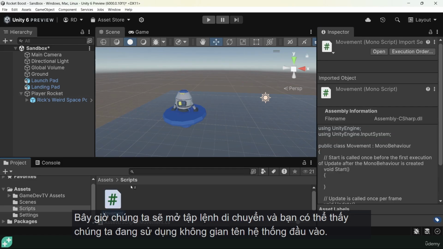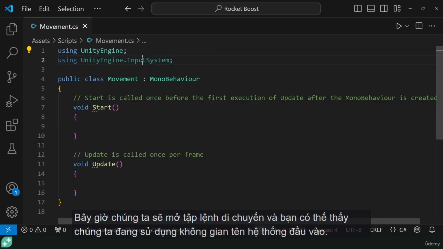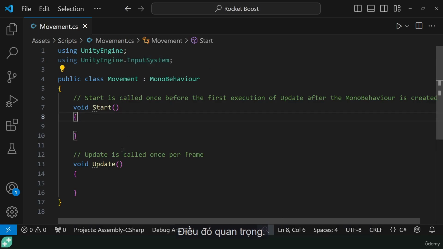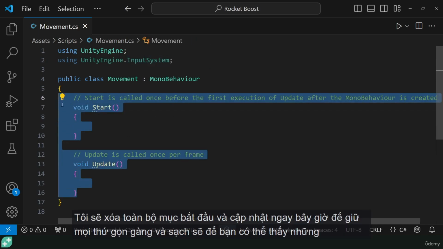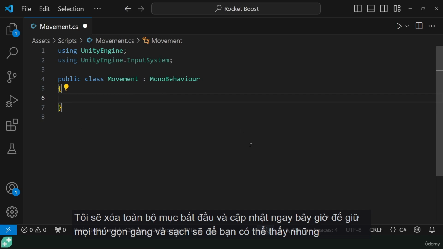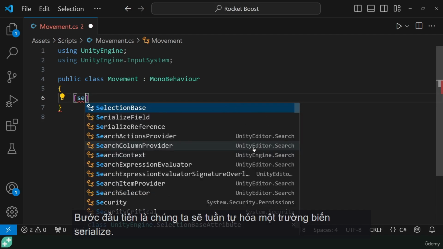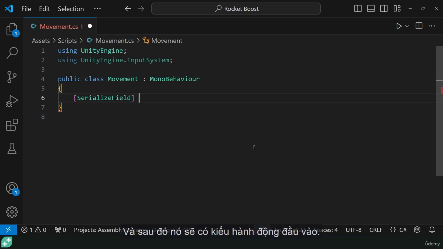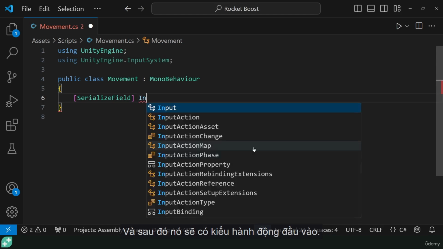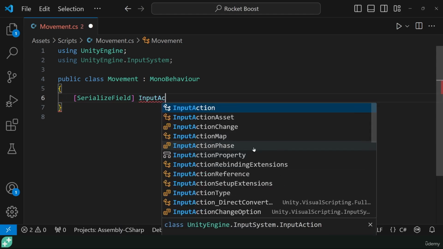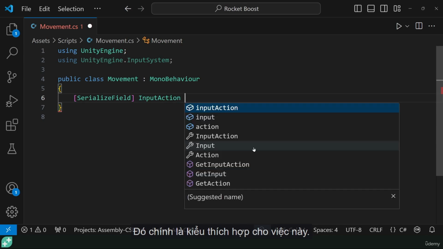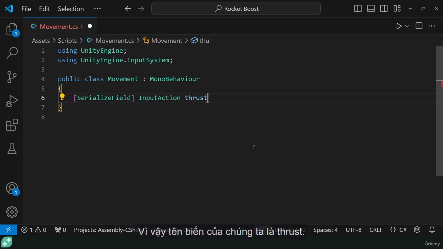We'll open up our movement script, and you can see we're using the input system namespace. That's important. I'm just going to delete all of my start and update for now, just to keep this nice and clean so you can see what's going on. First step is we're going to serialize a variable, SerializeField, and then it's going to be of type InputAction. That's the type for this. And InputAction, we'll call thrust for the first one. So our variable name is thrust. It's of type InputAction.